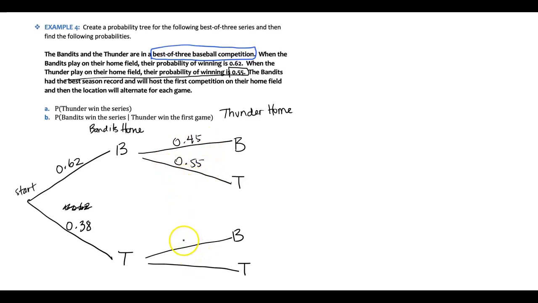And then we would repeat those probabilities. The Bandits would be 0.45 and the Thunder would be 0.55, following the Thunder winning the first competition, and the set of branches for Bandit and Thunder. If a third game is needed, we go back to the Bandits being the home field.